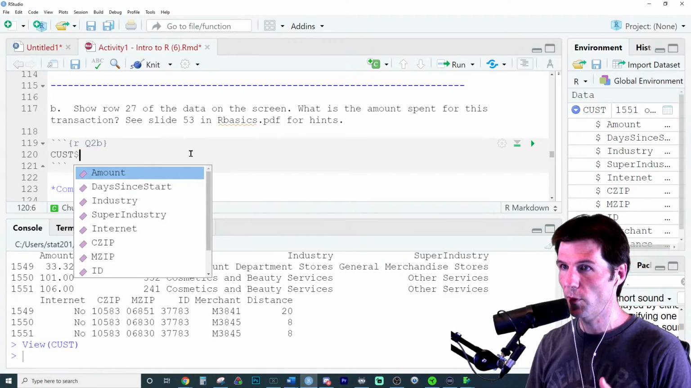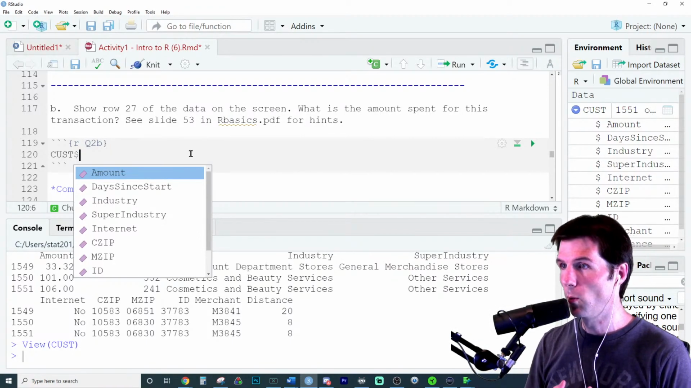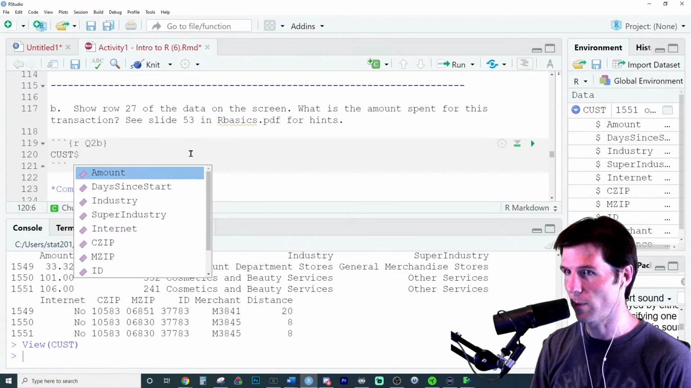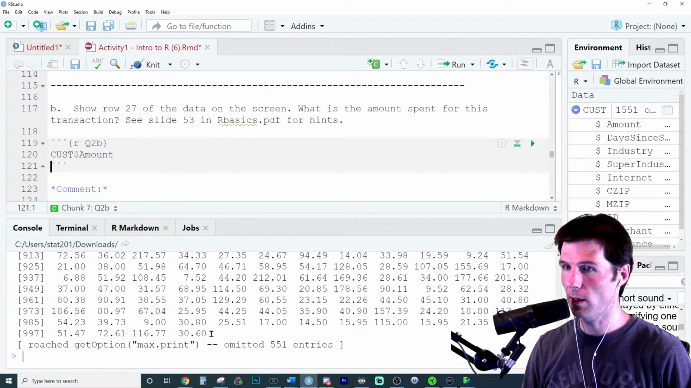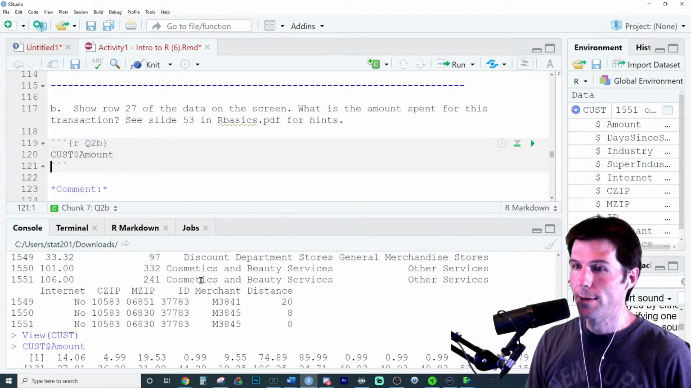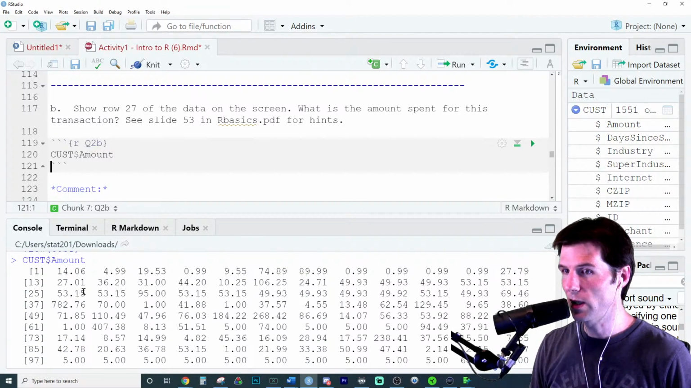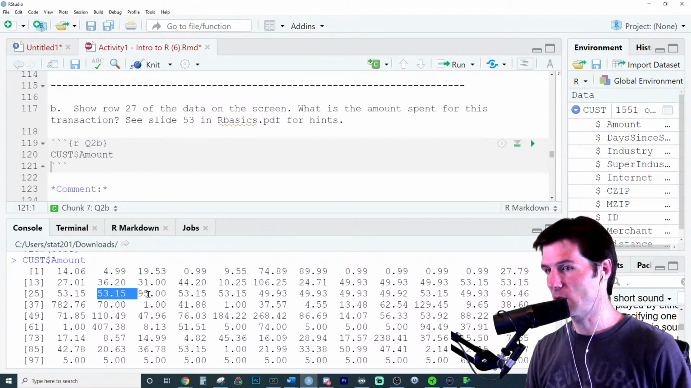So we want, from the 27th row, the amount spent. I think it's just amount, right? And then let's just look at this. Okay, so we got to go up here. Brian, this is about as long as before. 27th, so 25, 26, 27.